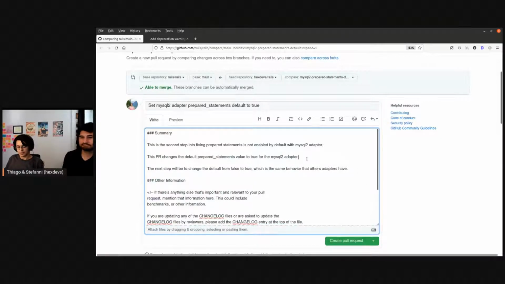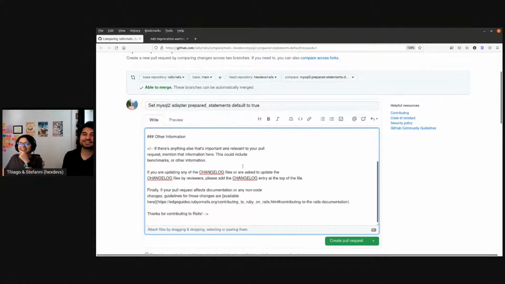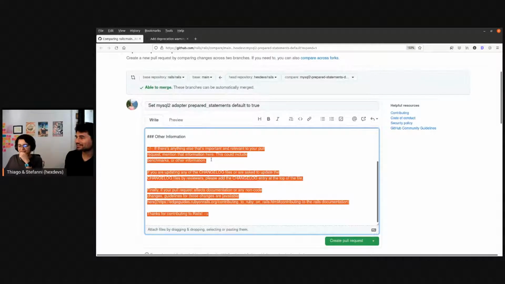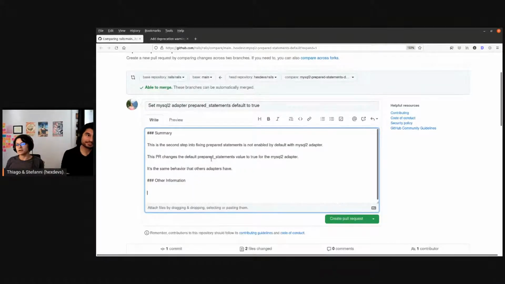And then I think here we can just mention this is the existing behavior for the others. Maybe, yeah. Just copy that. It's already here. This is the same behavior that other adapters have. It's always cool when you write descriptive pull requests and you can just reuse stuff. Don't have to do the work again.